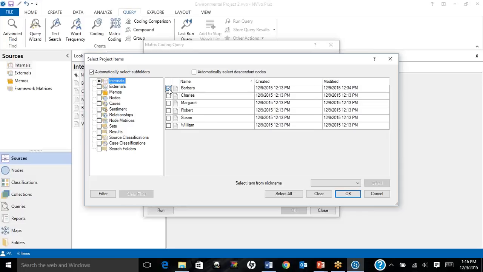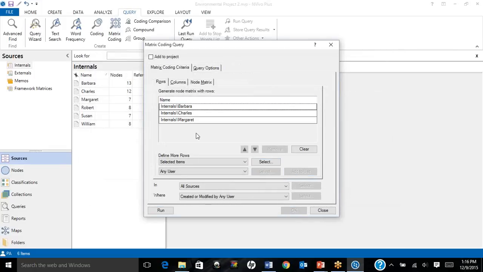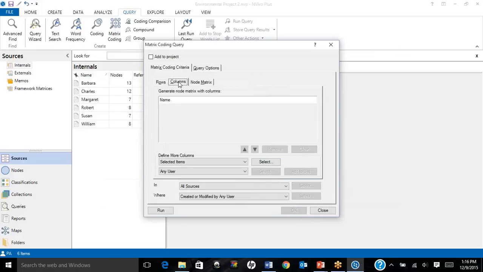So you check all the participants that you want to look at. So maybe I want to look at 3 of the participants. So I check that and then click on OK, and then you click on add. What will happen is that you are telling the system that for the table, the rows will be 3 participants, which are Barbara, Charles, and Margaret. And then you also look for the column. What do you want to be in the column?